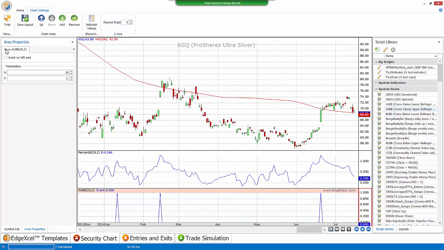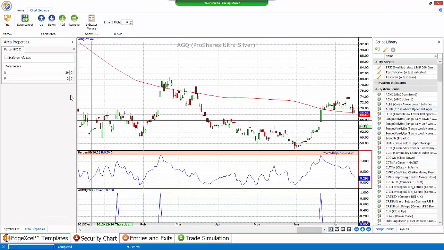So I always look over here at the area properties, and what you probably have seen just now, I changed the parameters just because there is currently a small bug that when you first select an area, like here, it's just saying %B20. It's not giving me the second parameters. But if I change the second parameter, you see that it suddenly comes back as 20,2.